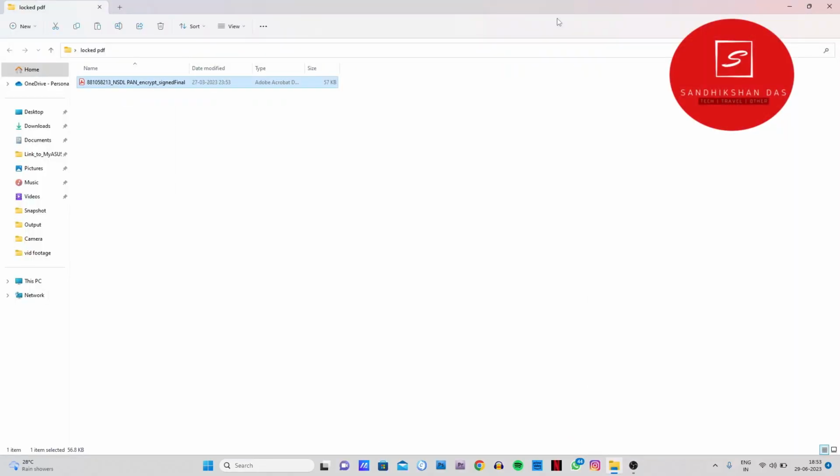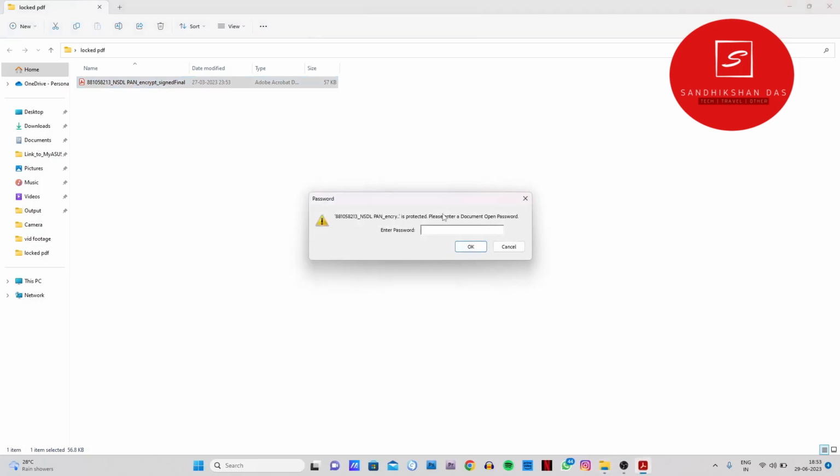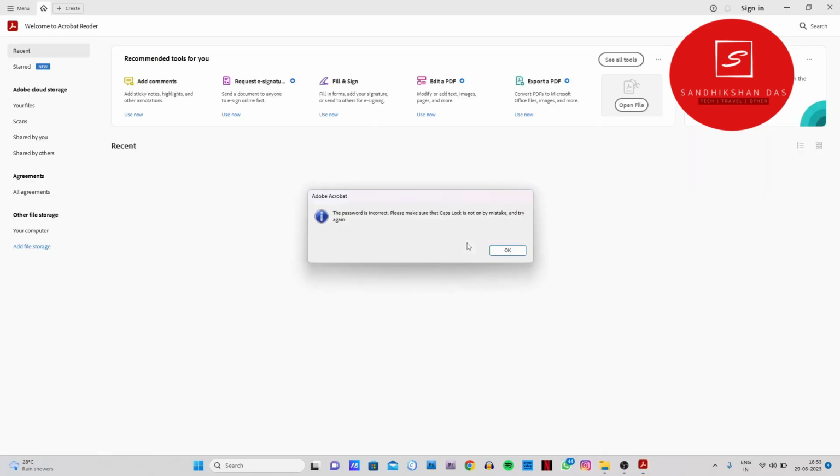Welcome back again, and in this video I'm going to show you how to remove the password from your password protected PDF file. Here you can see this is my one PAN application file, and I want to know that application number, but I have forgotten the password. So here you can see I am giving the password, but it is saying the wrong password or password is incorrect, and I am stuck.